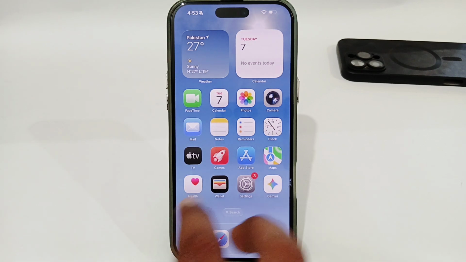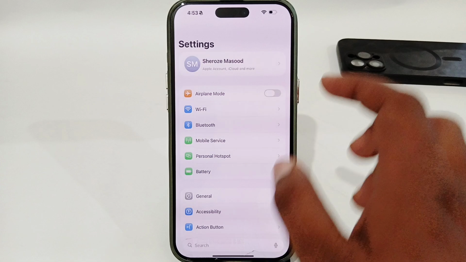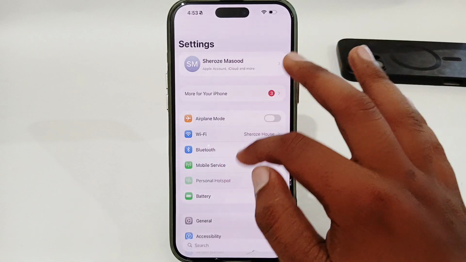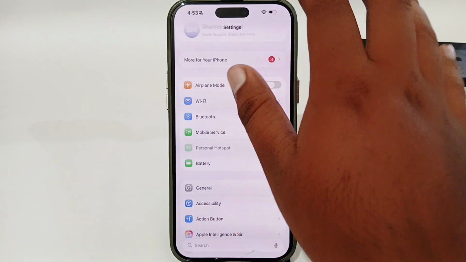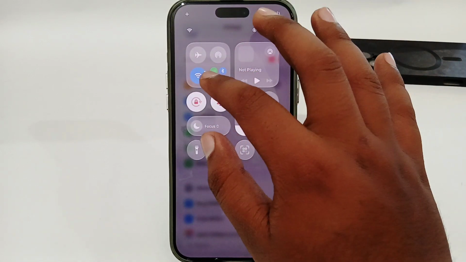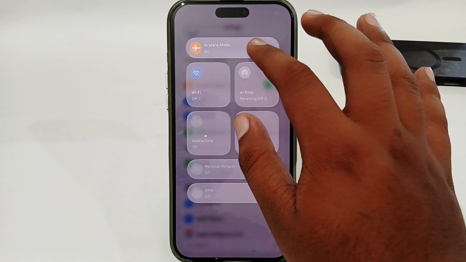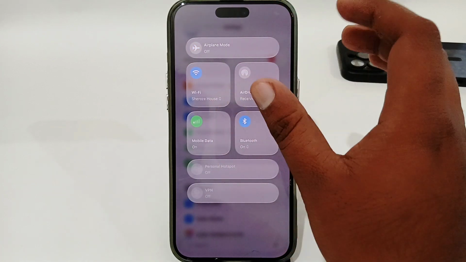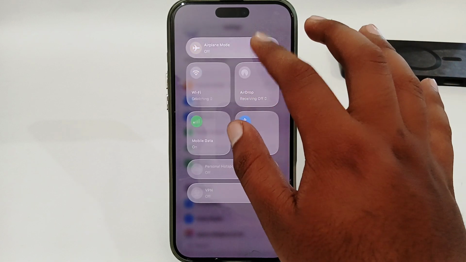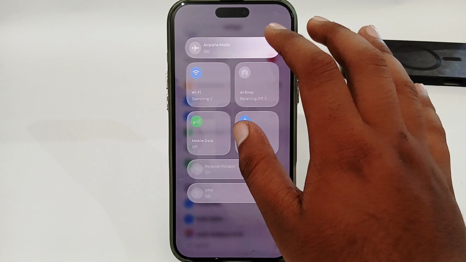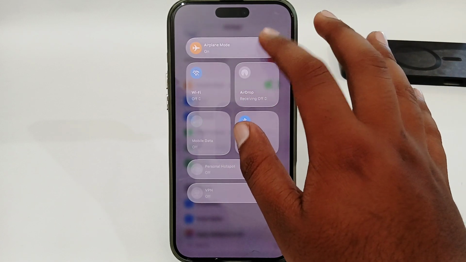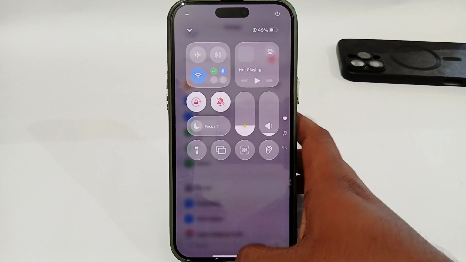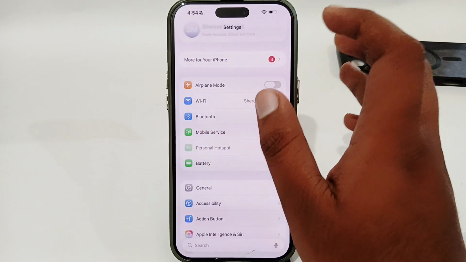So first of all, just open up your settings, and from here make sure that you have a stable internet connection. It might be Wi-Fi or cellular, because sometimes your internet connection is not stable, so you might get these types of issues. Try to enable and disable your airplane mode 4 to 5 times. It will make a quick refresh to your network settings.